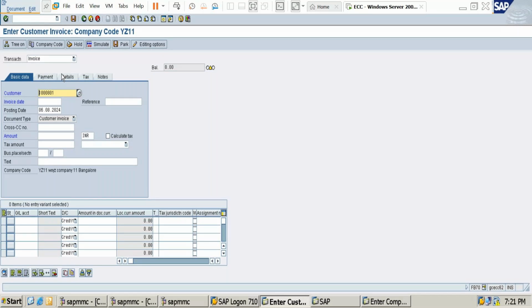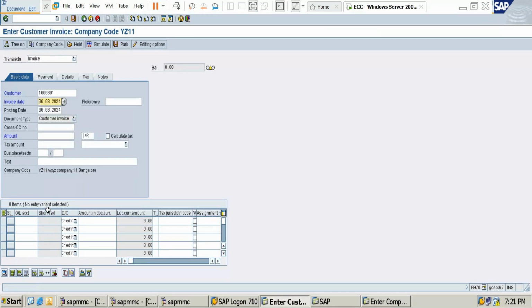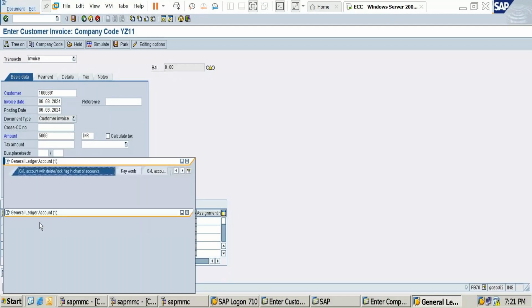Now click on invoice date. Select that. Yes, there you select. Today's date you select. Double click on the 6th. Okay. Next, click on the amount. Type any 5,000 or something. Okay. Click on the GL account. Yes, select there. Press enter.